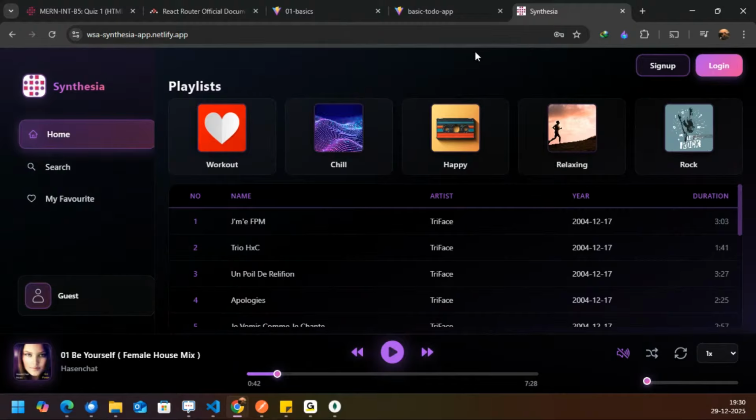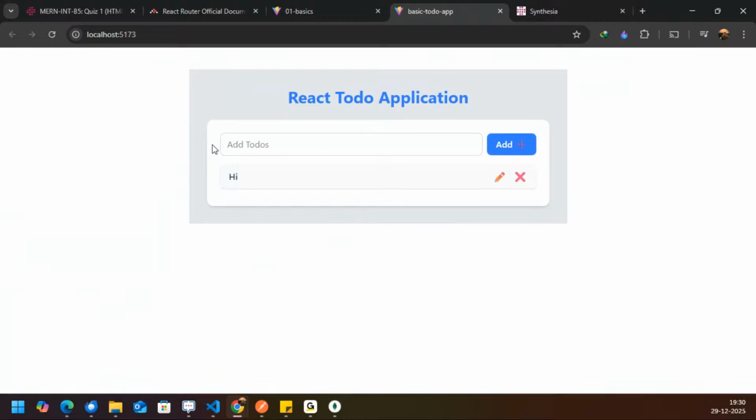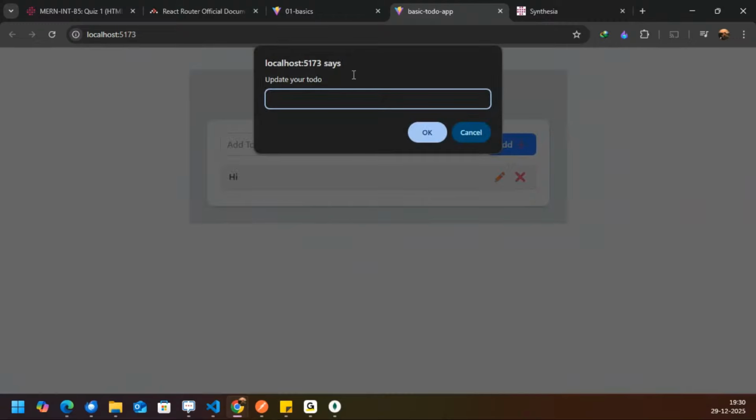Okay. But before doing this project, we have to do hands-on practice, correct? So for that, this is the project for the hands-on practice. It is just a normal to-do application where you can add your to-dos, add your grocery list, right? Here you can also edit your to-dos if you want.